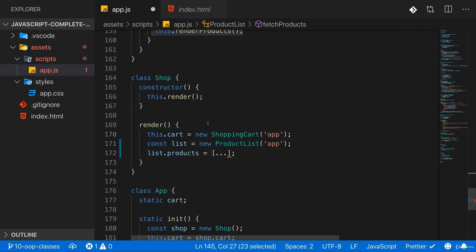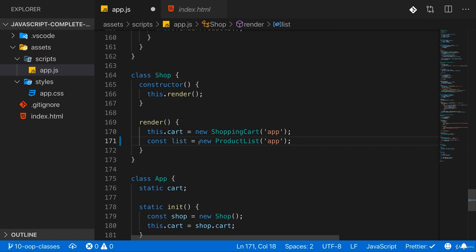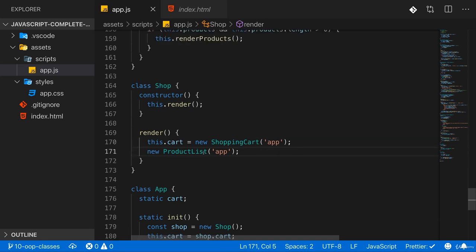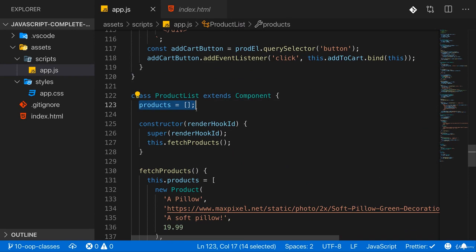So I want to make sure that we can't even set the products variable or property to be precise from outside, because it could lead to cases where you think you changed something but it's not reflected on the UI. That's a perfect use case for a private property. Products should only be available from inside product list. And we can achieve this in JavaScript by adding a hash symbol in front of that.